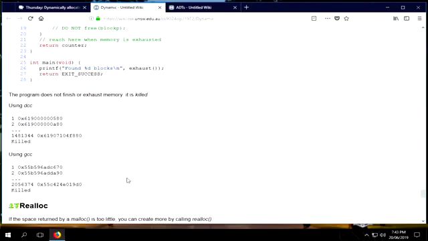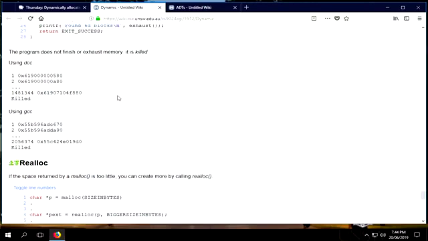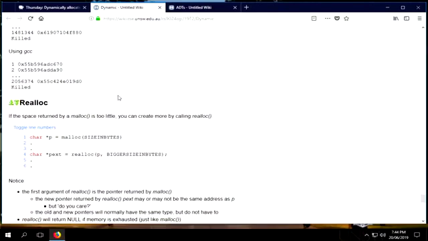Okay, the last topic is realloc. If space returned by malloc is too small and you change your mind, think about that. I've malloc'd, but I regret how much I asked for. I want to change it. Can you? Well, yes, you can. Amazing what you can do with C. There are things in the corners and hidden that some people have never heard of.